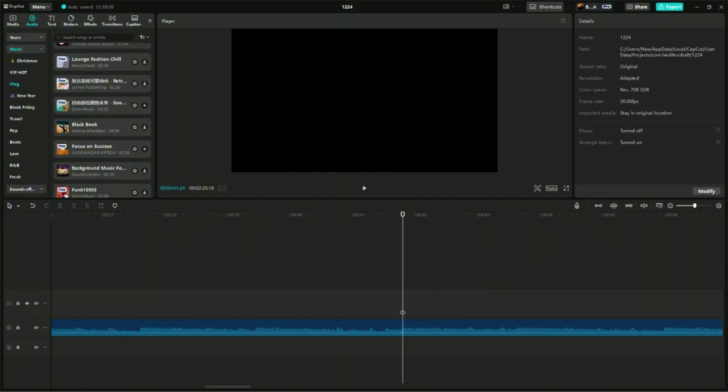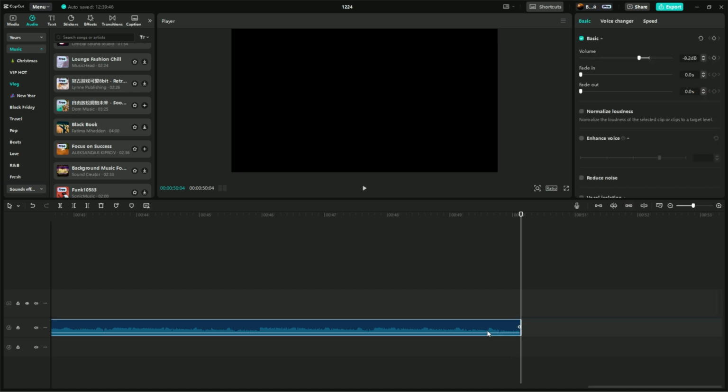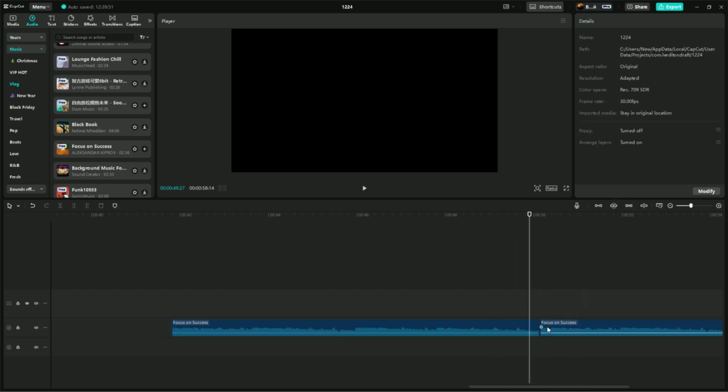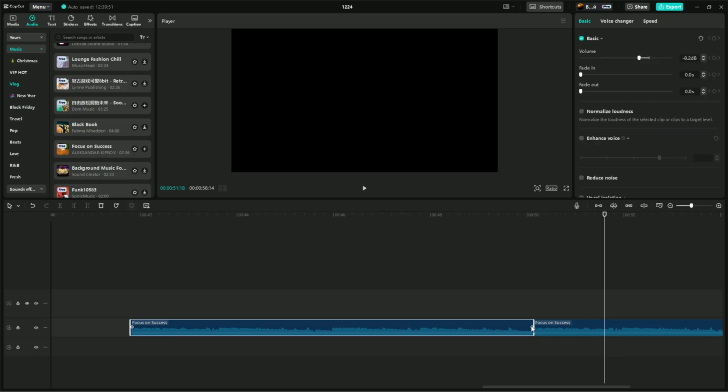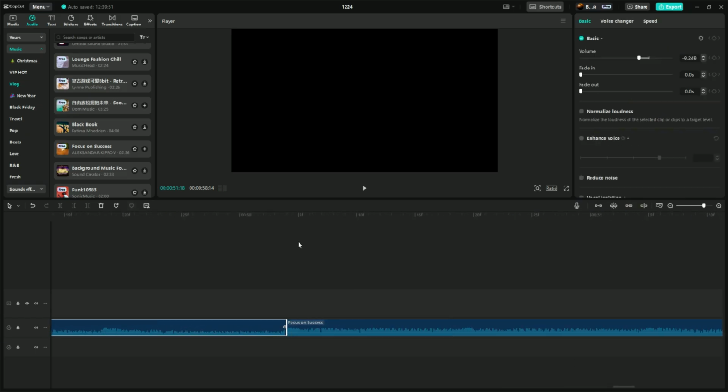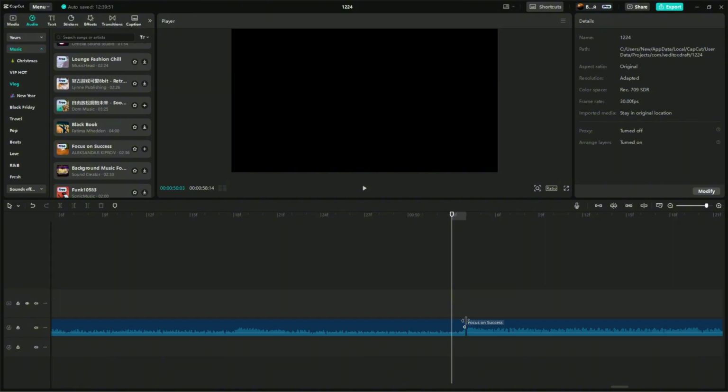Next, we need to identify the repeating segment by counting to 4. After that, cut out the selected segment. Remove the unnecessary parts of the melody, copy the segment, and paste it again. You might notice a click at the joint of the segments.